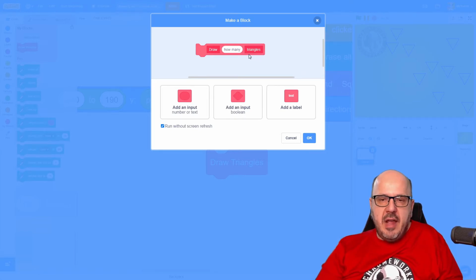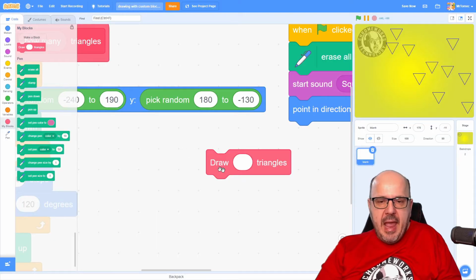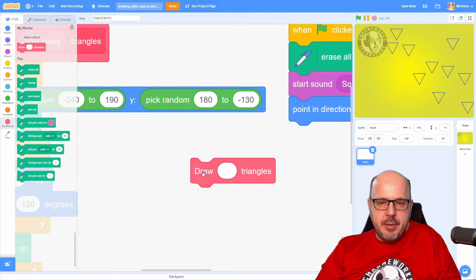There you go. And as soon as I unclick that, you can see it's turned dark red, like the word draw, to emphasize that this is what the actual block is going to look like. Okay, let's click OK. And now you can see our block has changed shape. Now I have draw blank triangles.